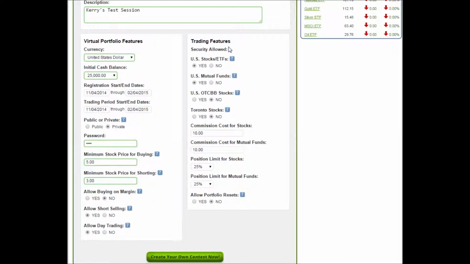On this side we have the actual trading things that people are allowed to trade. By default, you can trade U.S. stocks and ETFs and U.S. mutual funds. U.S. OTCBB stocks are penny stocks. By default, we disable it. They work perfectly fine in the system. If you want to trade penny stocks, you can do it.